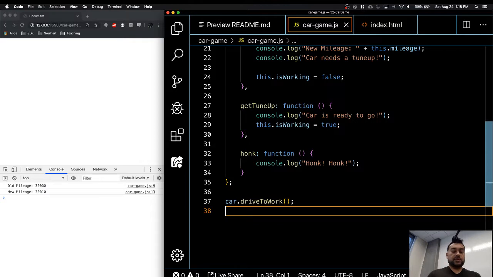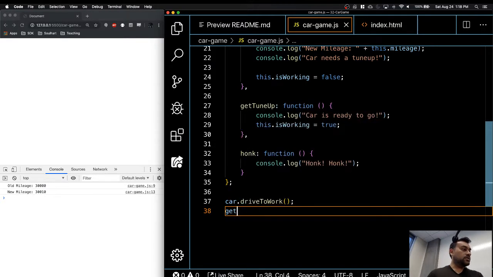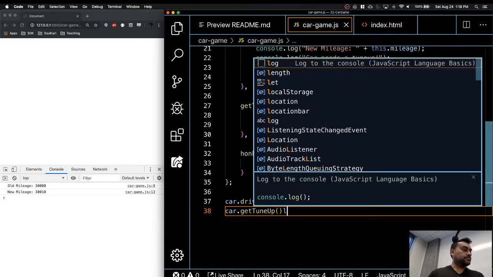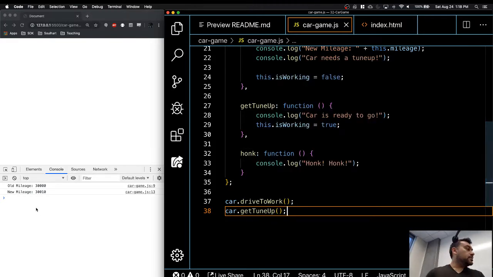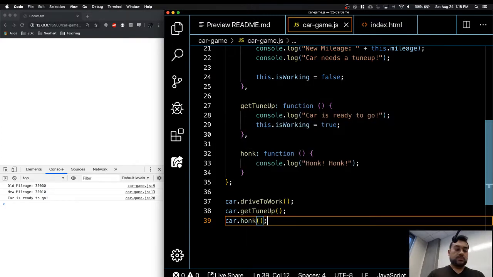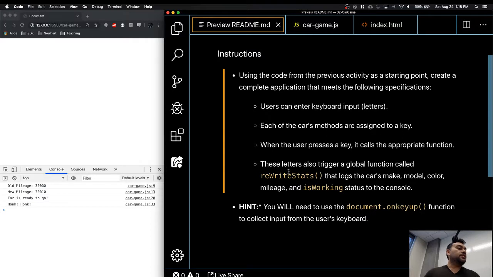Similarly, I can test my get tune up method. Oops, car.getTuneUp, and car is ready to go. This one is working too. Car.honk, let's test that out, and that is also working. So I just recreated the whole object from the previous exercise.